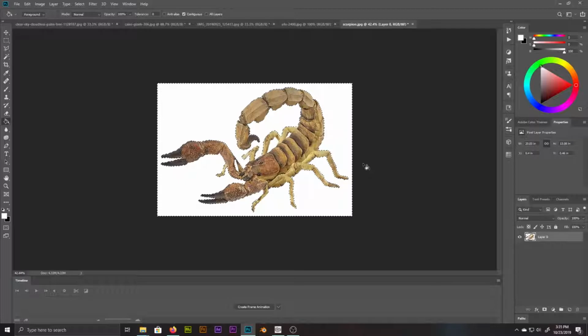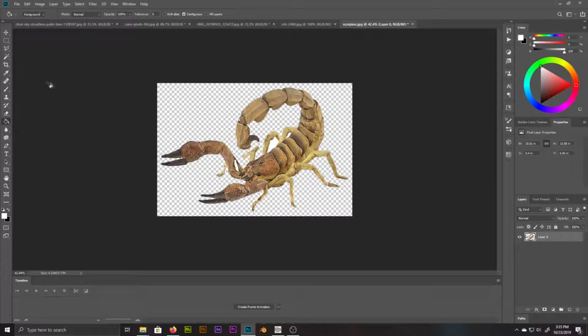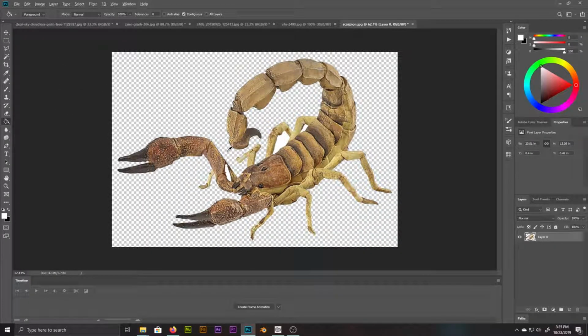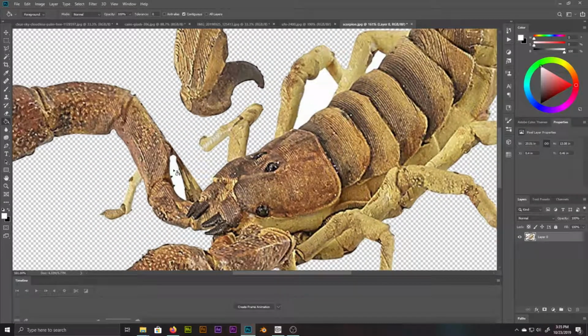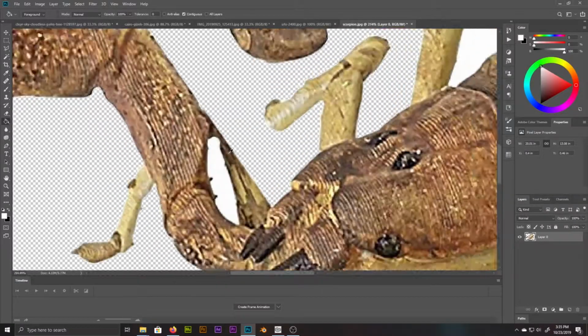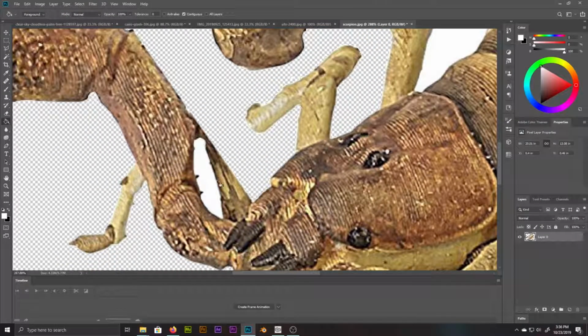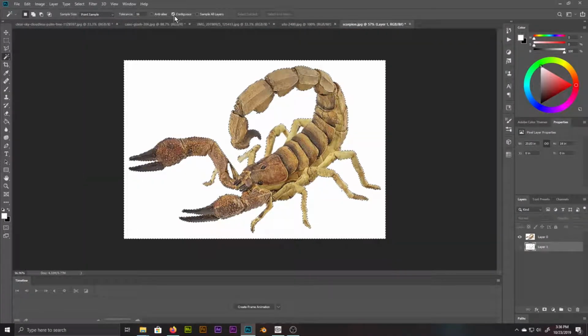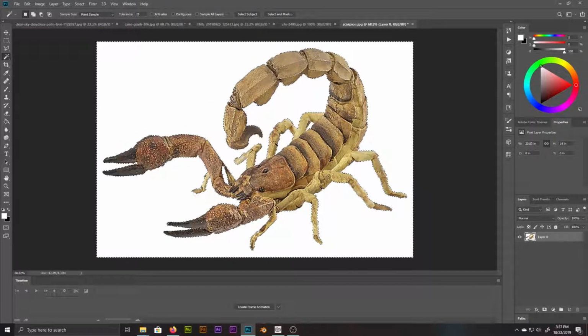So if I hit delete, then as you can see, it's going to get rid of all the white. Now we do have a problem here because there's these patches of white that have been left, and that's just because they're enclosed. Since they're enclosed, what you could do is just uncheck contiguous, select again, then we can see that all of these holes have been selected as well as the background everywhere else.